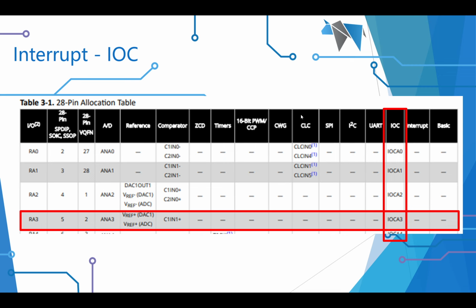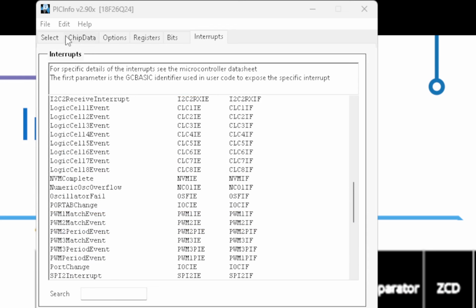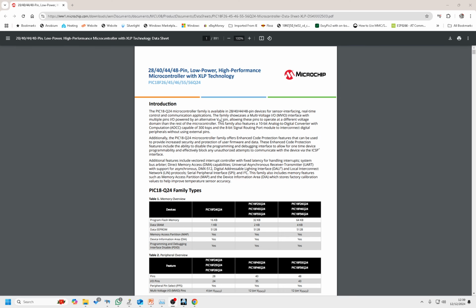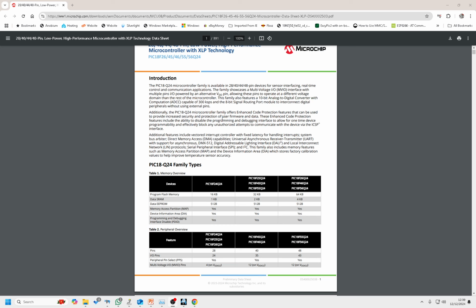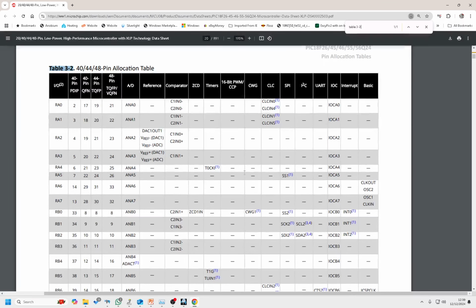How do I check the data sheet? Well, if you go back into PIC info and you go to the front tab, you can just click on data sheet, and that will open the data sheet for you. Couldn't be easy. You don't have to go hunting around. In this case, I'm just going to go Control F, table, was it table 3-2? I can't remember. But let's have a look. Oh, there it is. There, look. And there is the table I was just previously looking at.